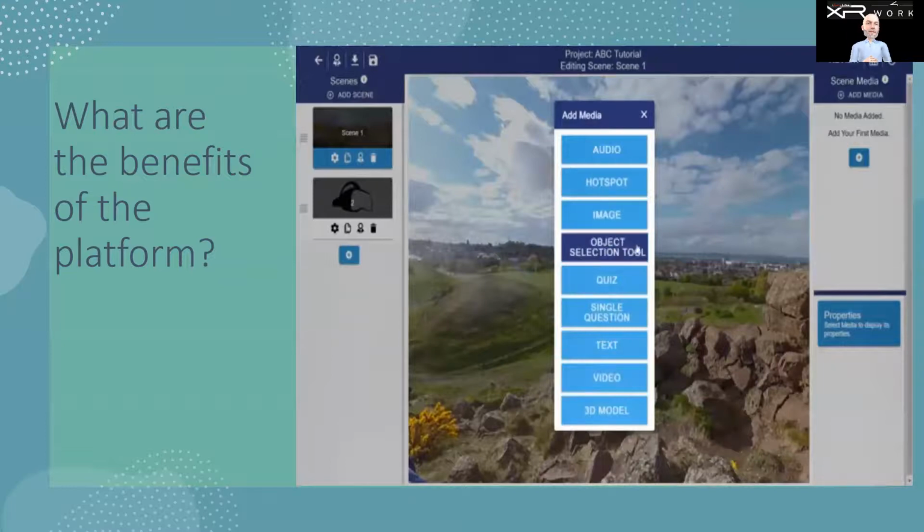For the object selection tool, this is where if you wanted somebody to identify something within that actual scene, so rather than inserting an image or a hotspot, it would be actually selecting something in the background. So for example, if you wanted them to identify all of the bushes in the scene or all of the rocks in the scene, that would probably be very difficult in this one. But you could actually select that using the object selection tool.